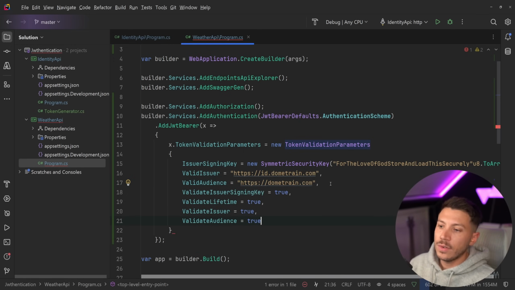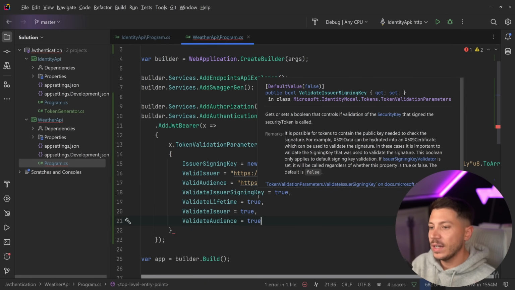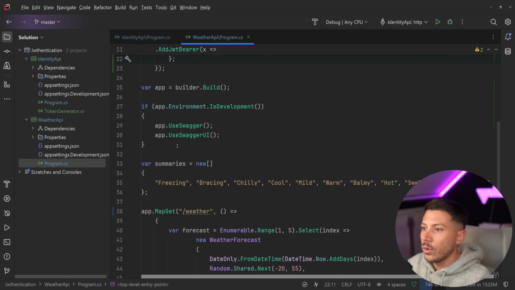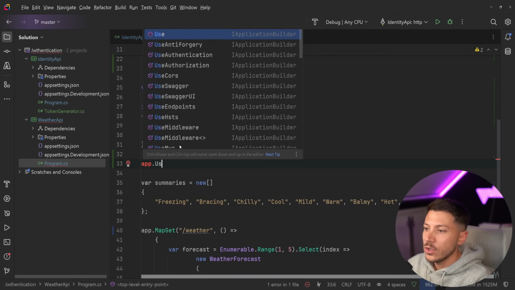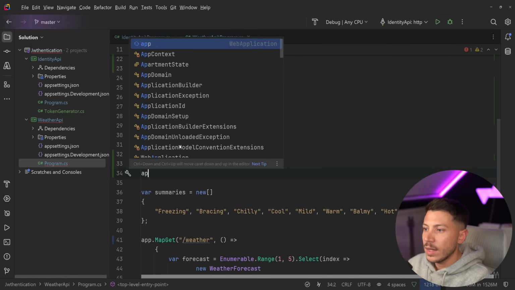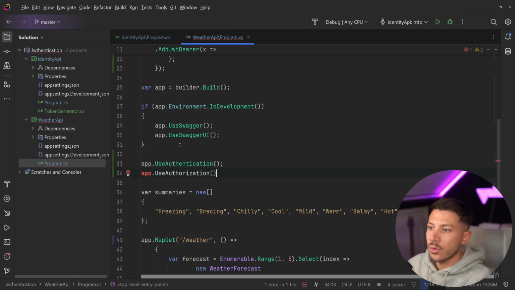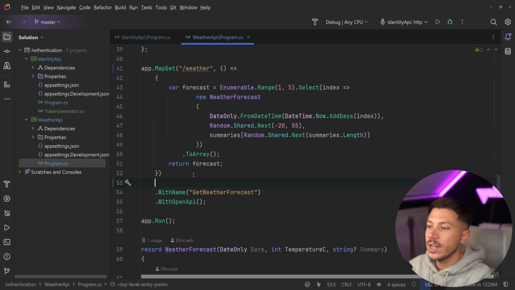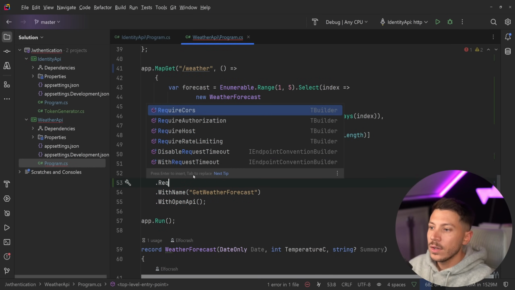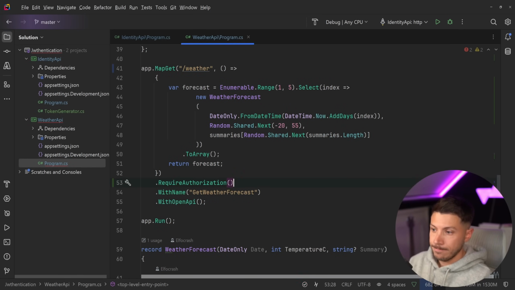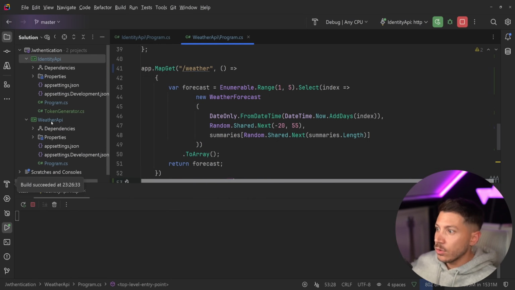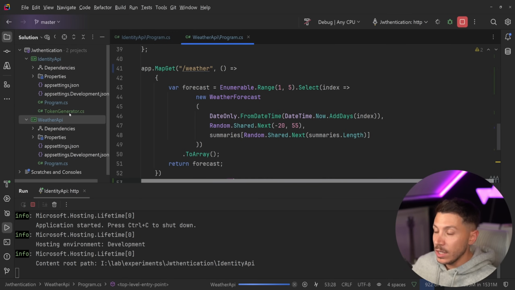And then we're going to add a few validation things. So validate the key, validate the lifetime, validate the issuer, and validate the audience. And in terms of basic authentication, that is it. Then all you need to say is app.use authentication and app.use authorization. Here we go. And then to say that this endpoint needs to be authorized, we're going to say require authorization. And that is it. Now I can run my identity API and I can run my weather API over here.